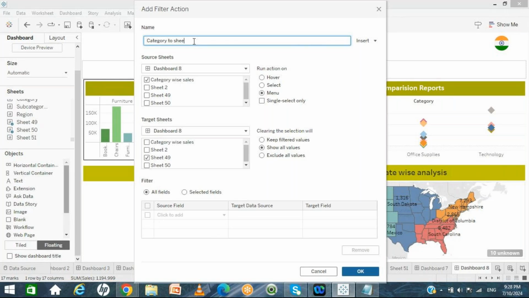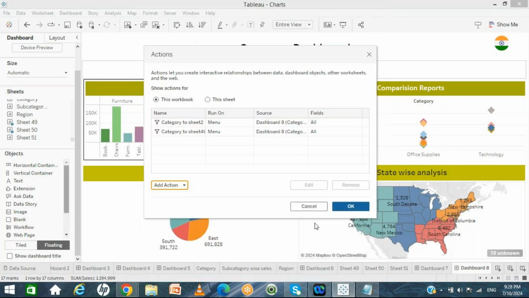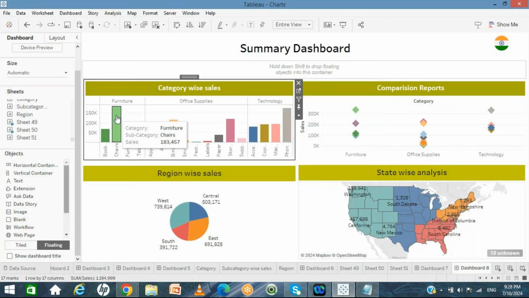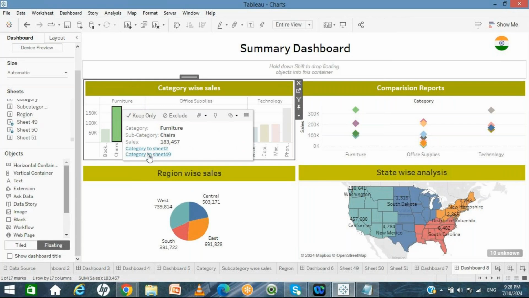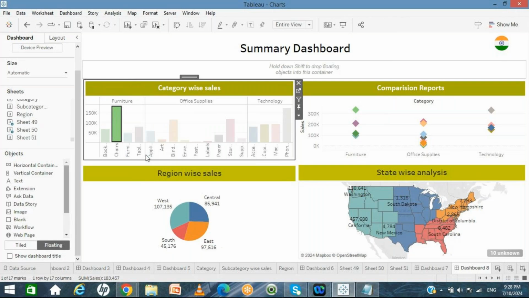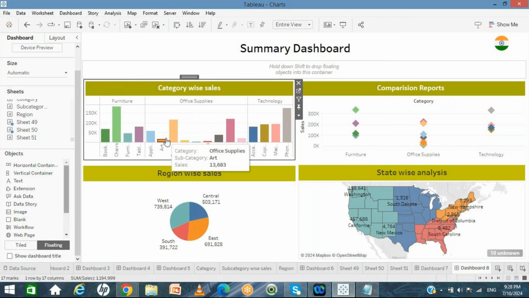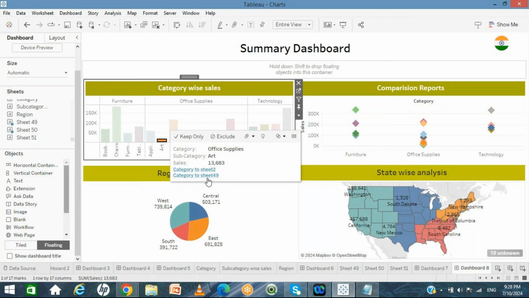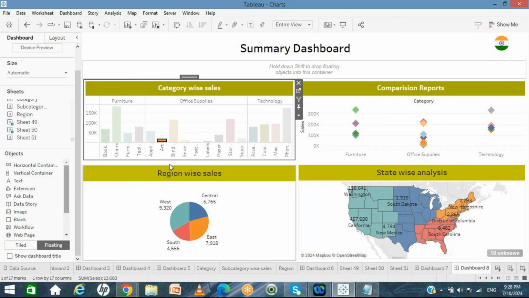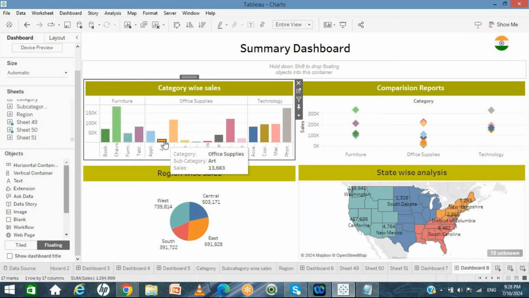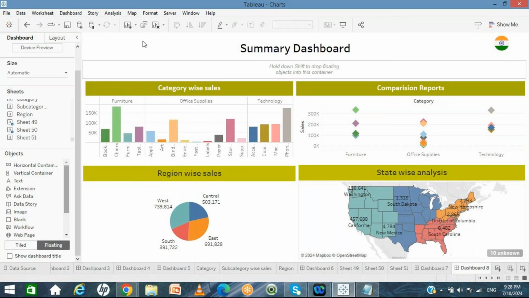Category to sheet 49. See, how many menu bars have we created so far? Totally two menu bars. Click on the window. So when you click on the category wise, it will show you the two menu bars. You have to decide which one needs to be displayed or which one needs to give the result. For example, category to sheet 49. Click on it. Sheet 49 is the below one. This is the way you can add the actions. Clear?